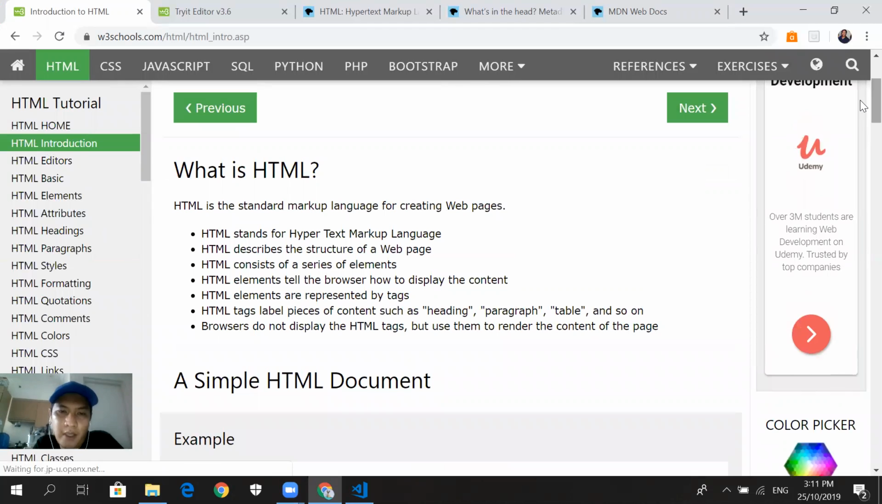HTML is the standard markup language for creating pages. This is actually the building blocks of web pages. It stands for Hypertext Markup Language. It describes the structure of the web page. So the main focus is the content of your page and the structure of the page, how you arrange it. It's like the outline of your web page.